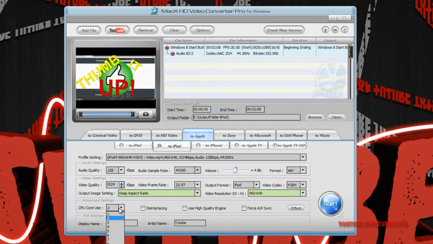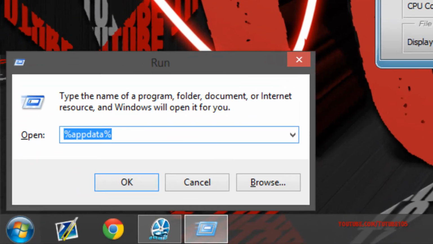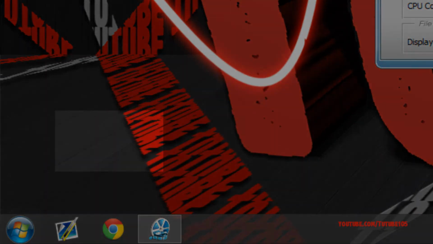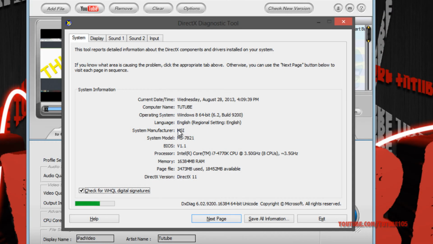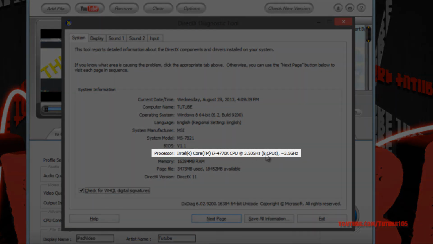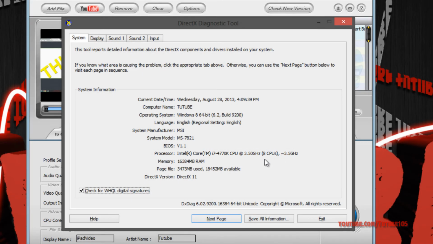CPU core usage, I'm going to turn to 4, which is my number of CPU cores, so that I can show you guys how fast it can run in optimal conditions. So if you don't know how many cores you have, you can go ahead and press Windows R, DxDiag, and this window will pop up, and it will show you your processor. I have the Intel i7-4770K. You can look it up. Over here it says 8 CPUs, but those are hyper-threaded cores, so just look up how many actual cores your processor has online. So I'm just going to put 4 cores, because that's how many cores my CPU has.